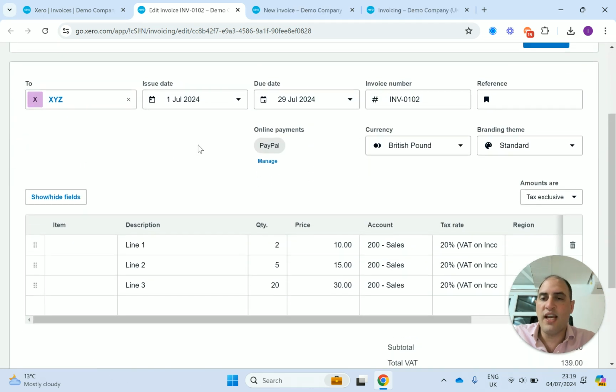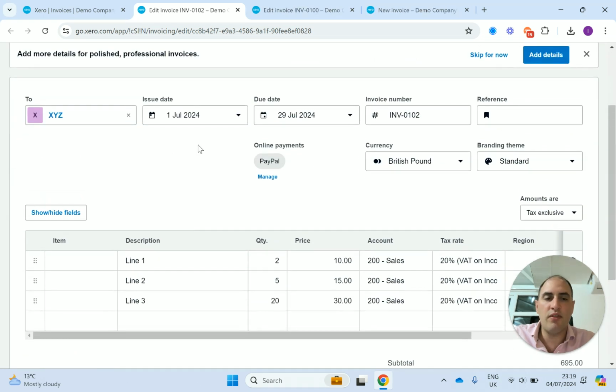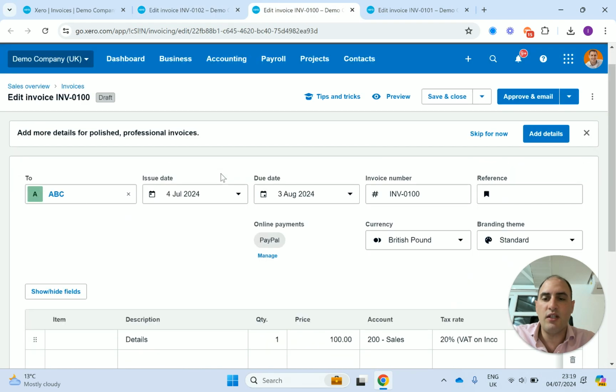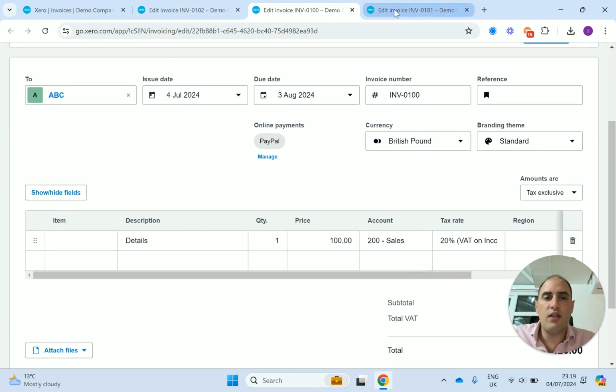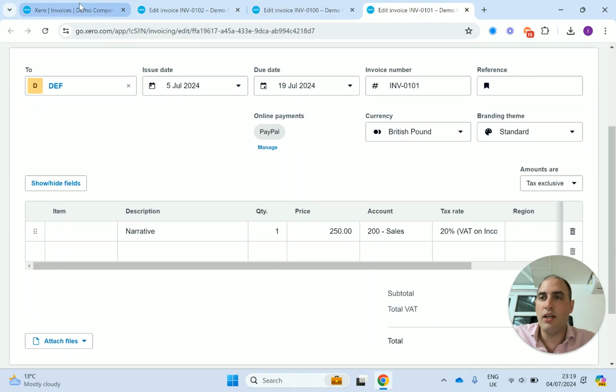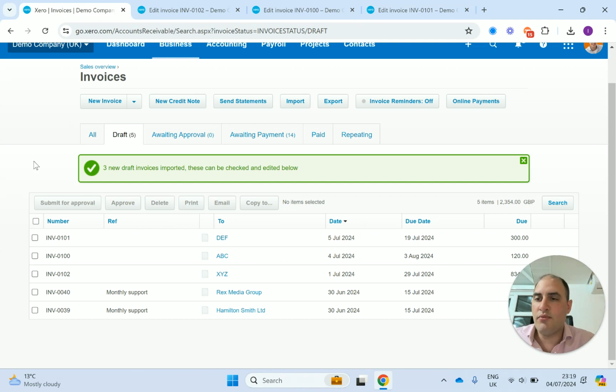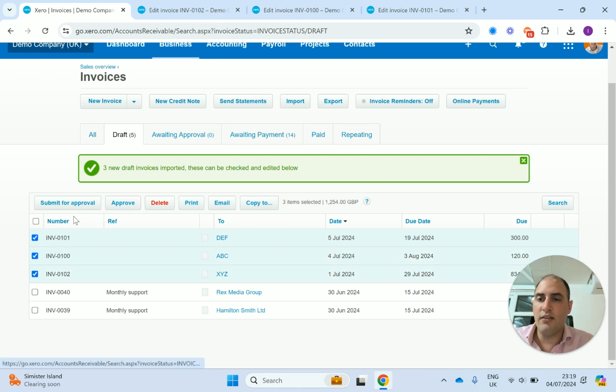And then we can see, so the XYZ one, you can see it's all one invoice but 3 lines of the same invoice, and then the others are all invoices with 1 line each. Now we don't have to approve them individually. What we could do, this is especially useful when you're importing them in bulk, you can select all, or this time we're just going to select 3 that we've imported, and then you can either submit them for approval or approve.